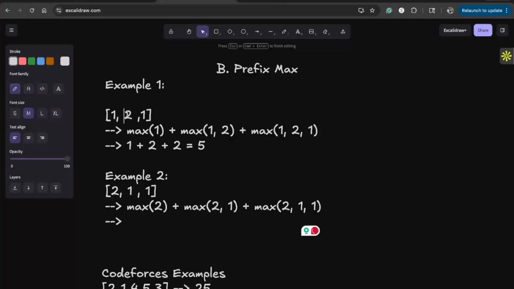Now, if we change the position of 2 from the second position in the array to the first position, we get this array, which is 2, 1, 1. In this case, our maximum calculation will look something like this. We'll look for the maximum of 2, which is 2, the maximum of 2 and 1, which is also 2, and then the maximum of 2, 1 and 1, which is also 2. In this case, our value becomes 6, which is better than 5.